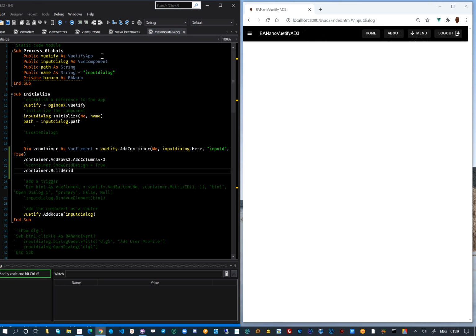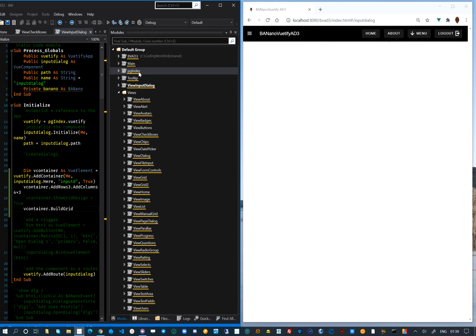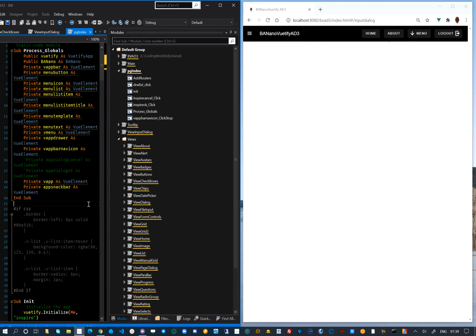For this, let's rather hide the initial drawers so that it's hidden. We just need to turn its state off. The code to do that is in the PG index.